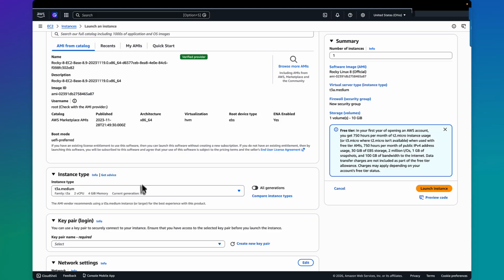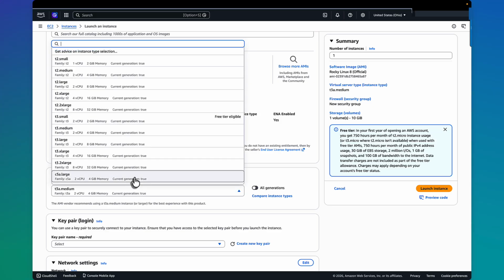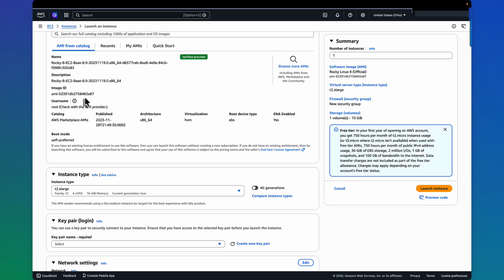Now we're going to select the instance type. The bare minimum is we're going to use the T2 extra large. The T3 uses NVMe drives. There's some potential issues creating disks, so let's stick with the T2. We need a minimum of 4 virtual CPUs, 16 gigs RAM, but stick with the T2 family. That's what we're testing with.